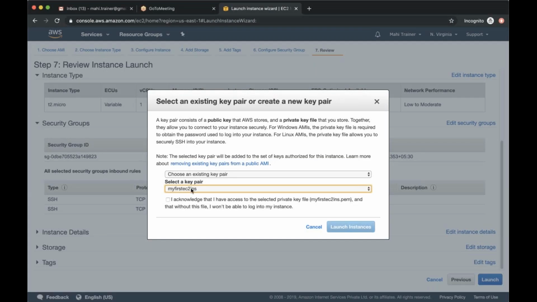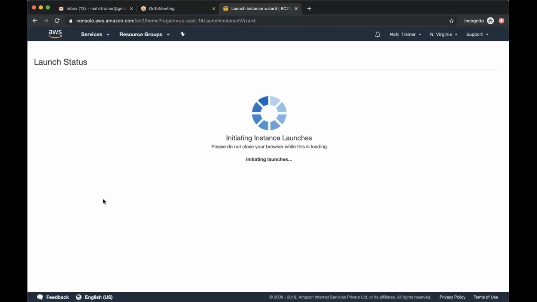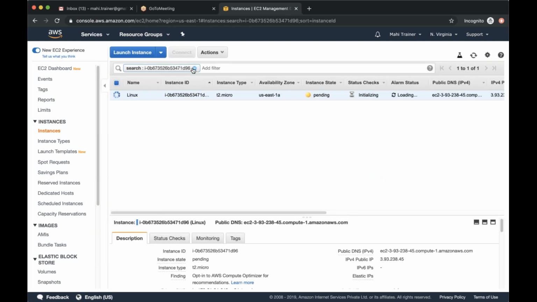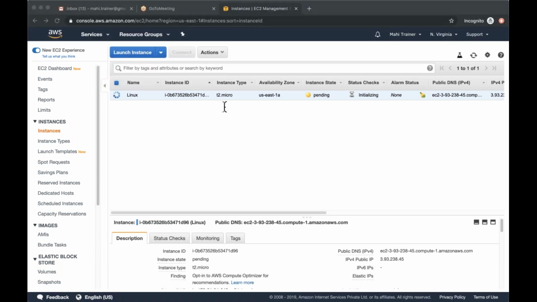Yeah, this was the one. So I'm gonna select that I already have a key pair that I'm gonna use. Acknowledge it and say launch instances. Okay. So yeah, this will be currently in pending state. It's initializing. It will come to running in a moment. Meanwhile, let me open this up.